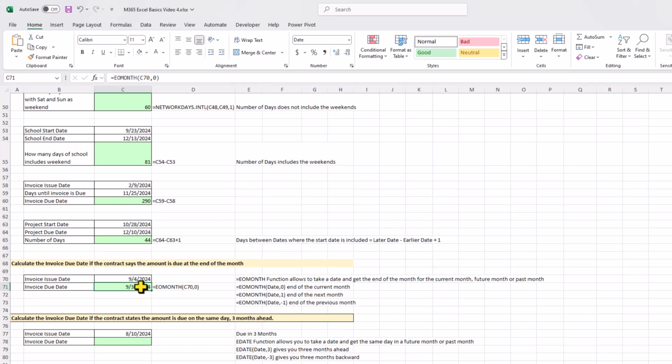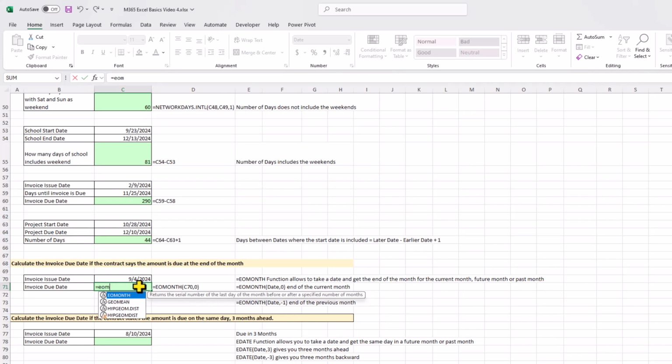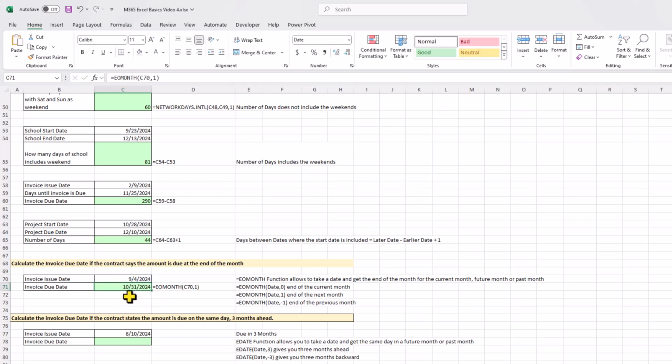What if it is due next month? Let's edit that and see how that will be. So let's edit the formula. So equals EOMONTH, and we're doing a start date, and assuming it's due next month at the end of the month, so we'll put 1, and when we close that, we get October 31, which is next month at the end of the month.